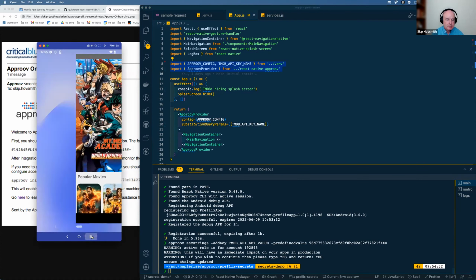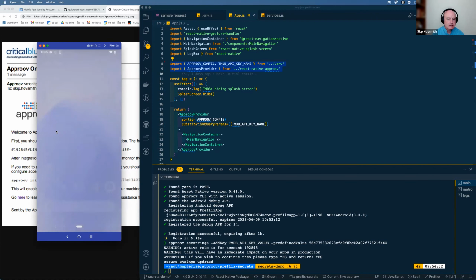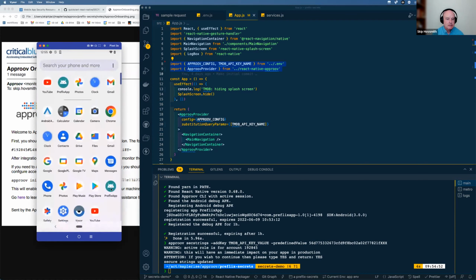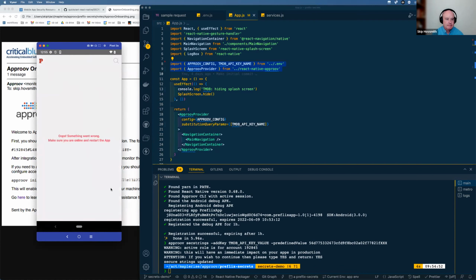So I'm again going to just stop the app here and relaunch it. And if we now run it, we're seeing it's now failed. So in essence, what it's doing is going to the Approve cloud. It's saying, yes, I'm a valid app. Give me your API key. The key that's actually given has this additional XXX in there because we changed it. So on the fly, we've actually changed the API key going into the app.